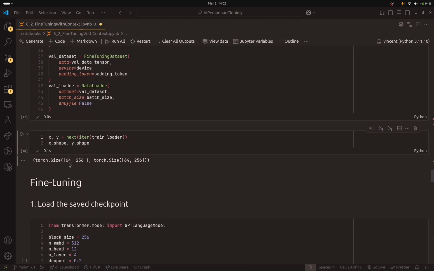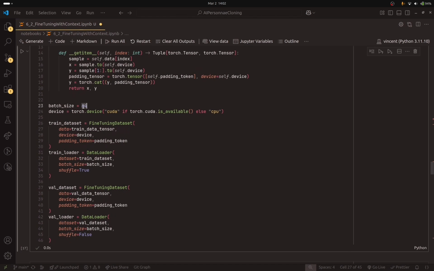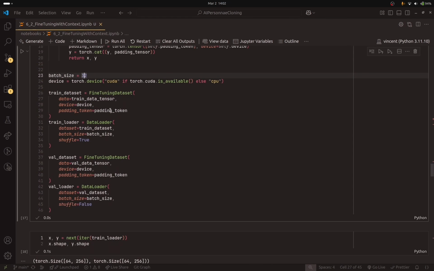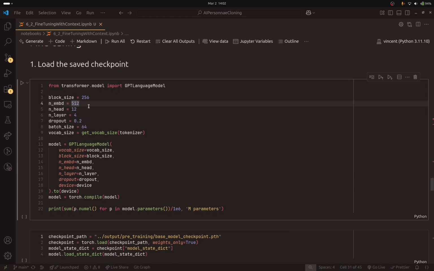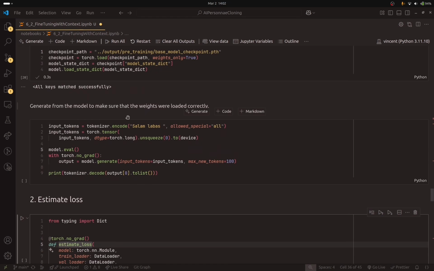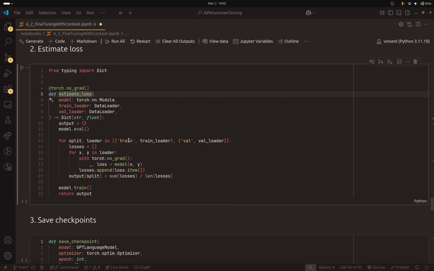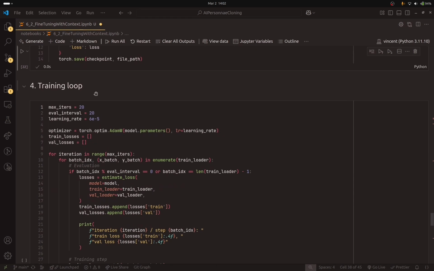Yes, it is. Here the batch size is 64, but because we have few data points, let's decrease this to give the model fewer samples in each iteration. If you want, you can increase the batch size as long as it fits in your GPU. And now let's start the fine-tuning. First, let's load the model. Let's load the checkpoint. Let's skip the generation, we don't want to do it. Here we have the estimate loss function and save checkpoint, and now let's start the training loop.